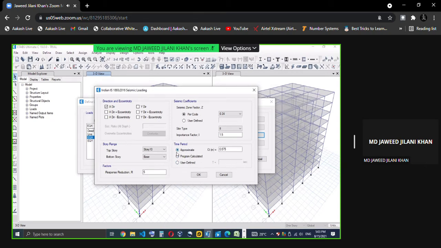Just to check the time period, am I going for the approximate right now, or not? If not, program calculated is the good option. If you want to go for user defined, then you need to give your own. You as a user have to define your own time period based on experience. You can go for this. I am going for approximate.